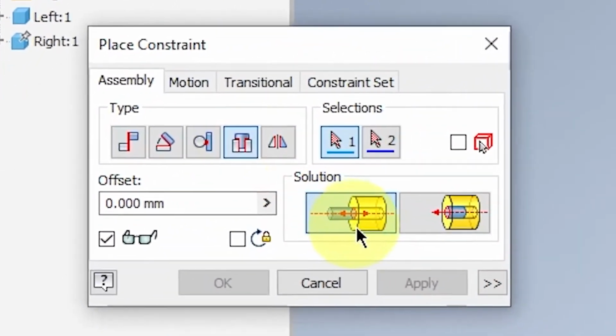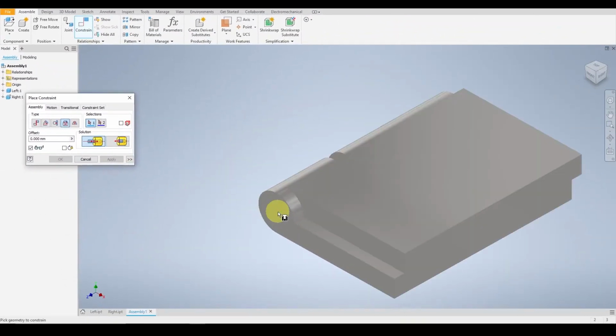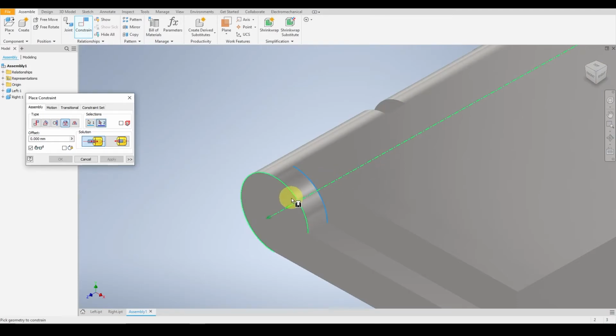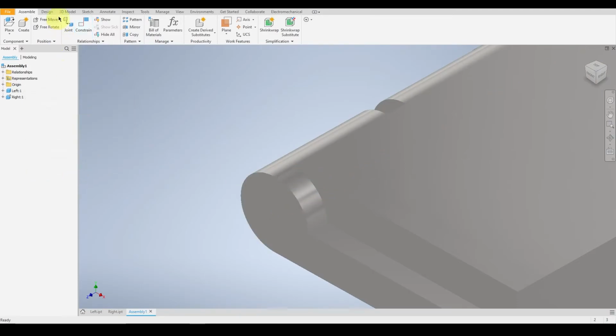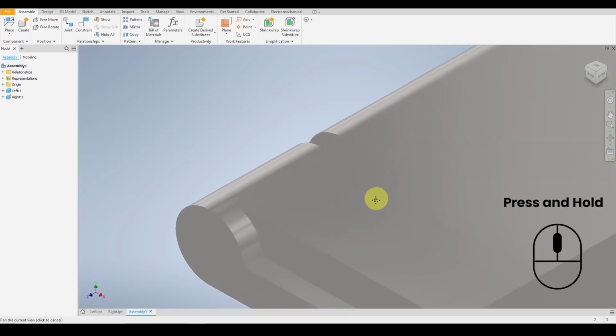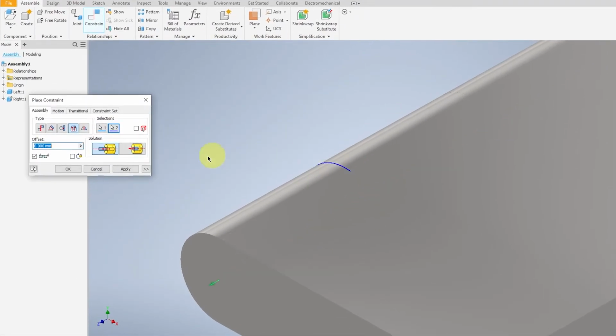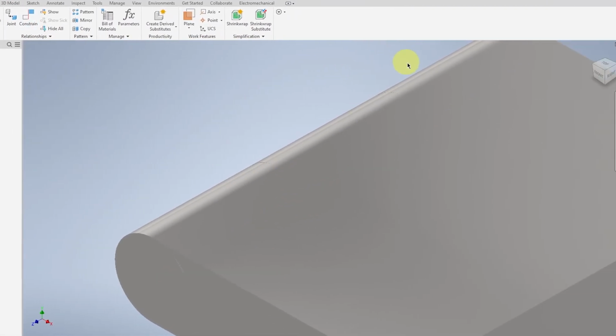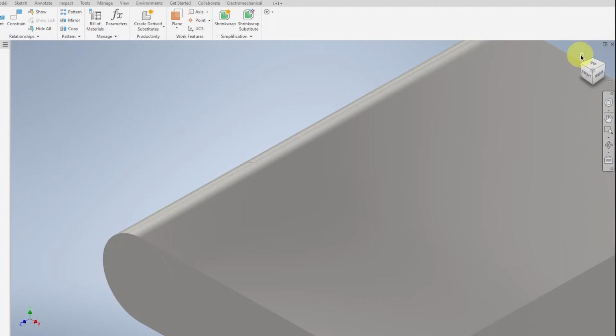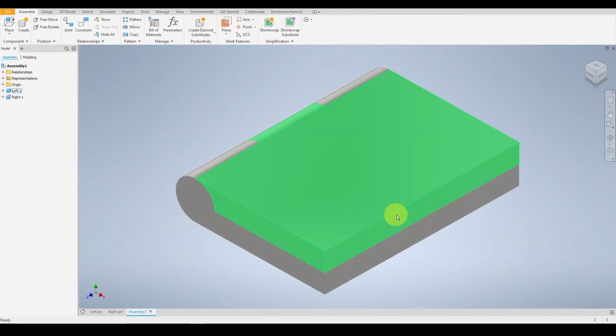Moving on to insert, select opposed. As you can see, it didn't work when I was selecting the edges. It needs to be a perfect rod. So if I have to do the inside, it will line up and apply. Moving on to home, you can see now it's a hinge.